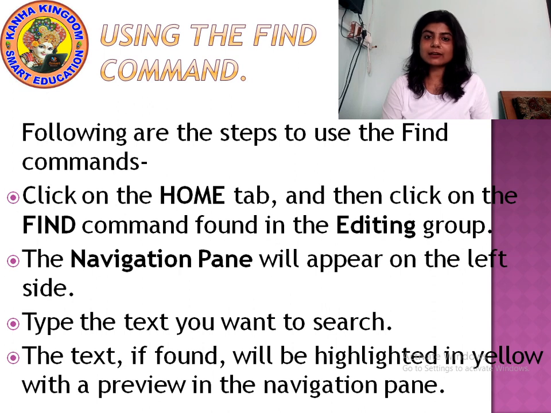After clicking on that Find tab, a navigation pane will appear on the left side of the document. Then type the text you want to search. After that, what will you do? You have to type the text that you want to search.